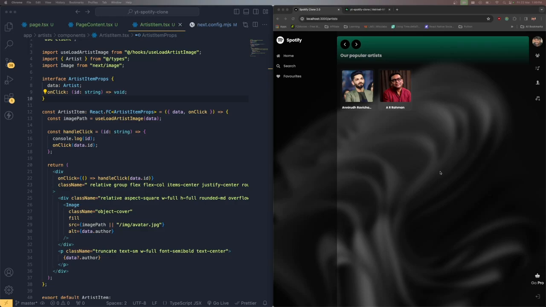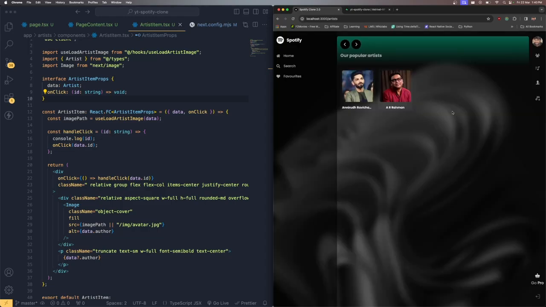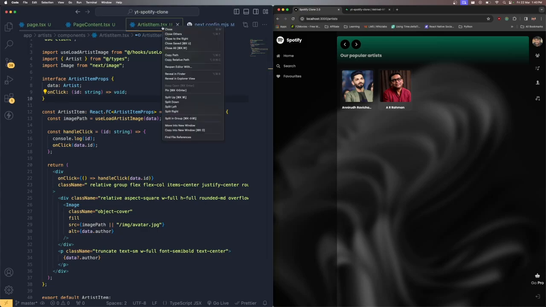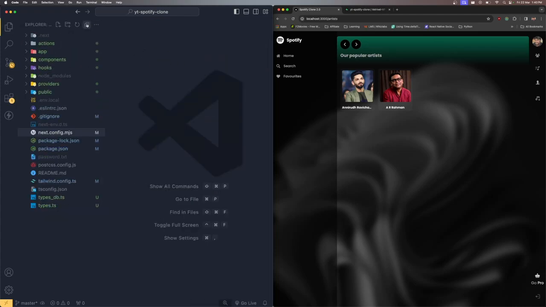All right then, so far we have successfully integrated the artist model, where we can upload all the artist information along with the image as well. So now all we have to do is create our new song model. In this case, I'm just going to close all these, clean it up, and minimize it.